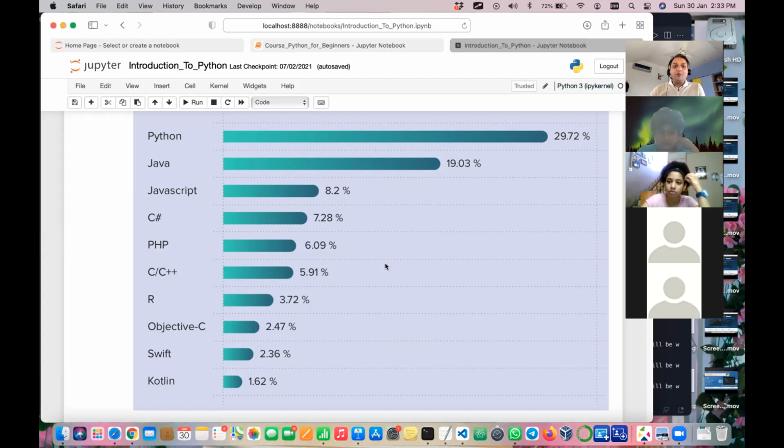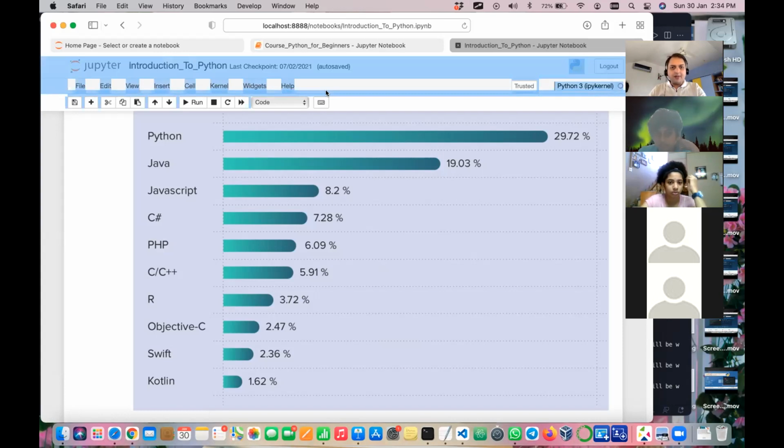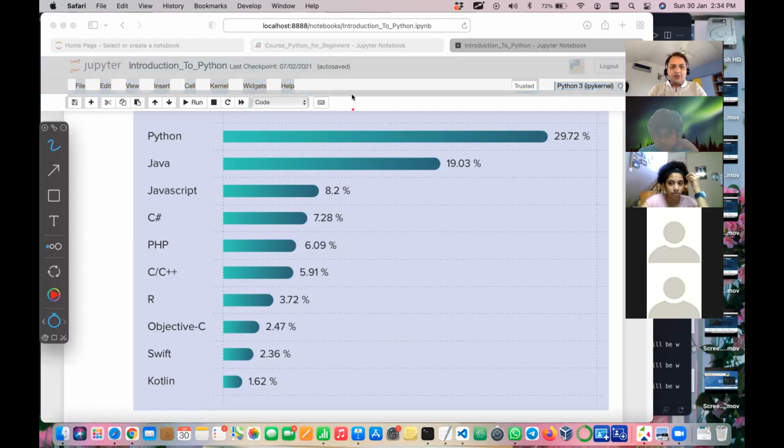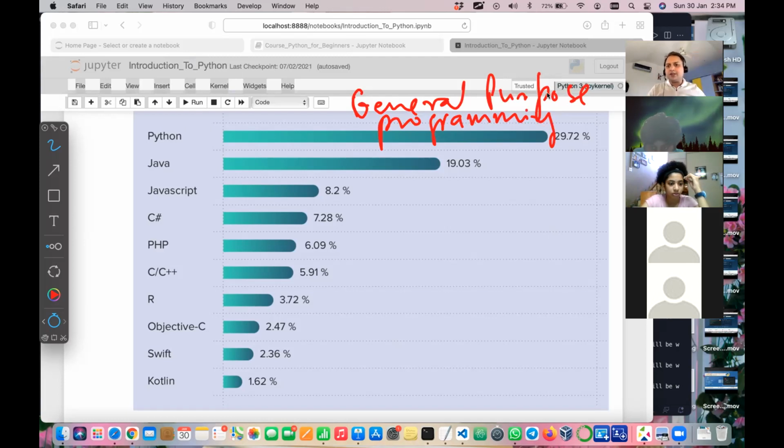Okay, so first part, you are correct, Parth, when you're saying that with Python you can do many things. Yes, Python is a general purpose programming language, which means it has applications in lots and lots of areas. But if you have to do something meaningful, just Python is not enough.